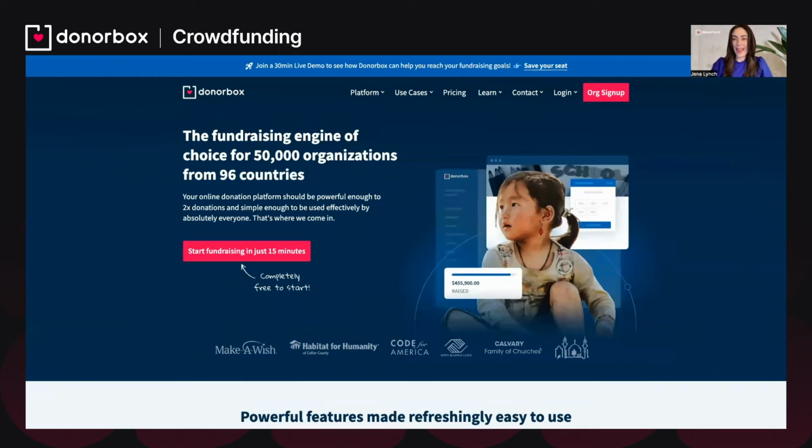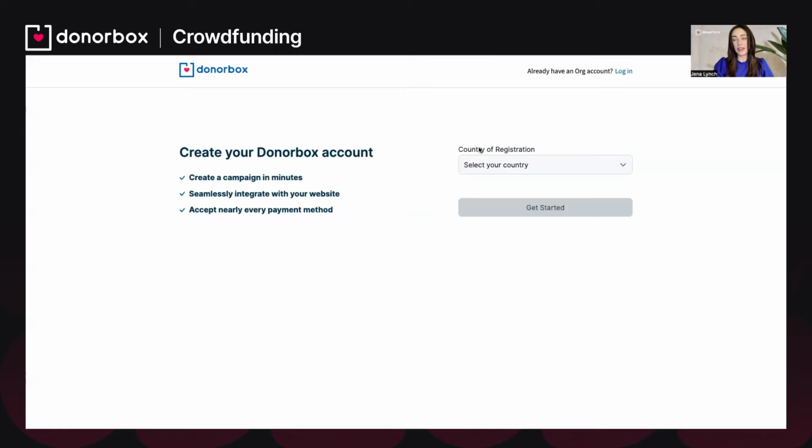First off, you will start at donorbox.org. If you are an existing organization, you are already using Donorbox, great. You'll go ahead and log in through your organization login portal. And if you are a new organization, you can simply click sign up and go through the steps to create your very own Donorbox account. No contract, no monthly fees required here.